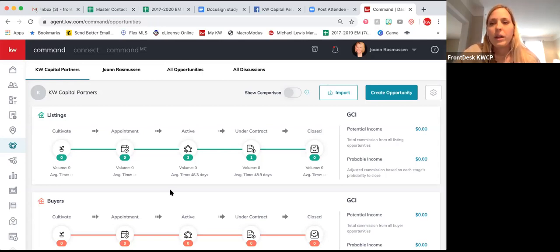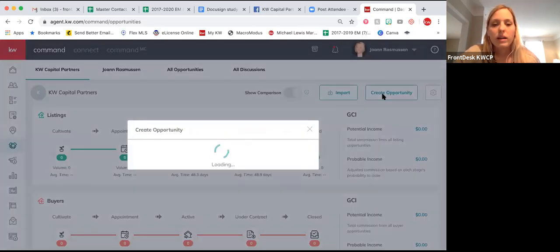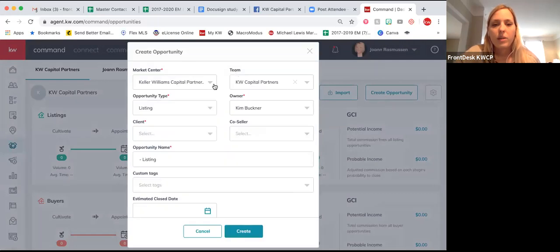So I'm here in opportunities and I'm going to create an opportunity. Today I'm going to do a buyer because I did a listing on Tuesday. I'm assuming everyone's pretty familiar with this part of the process, but everything with an asterisk you're going to need to type in.